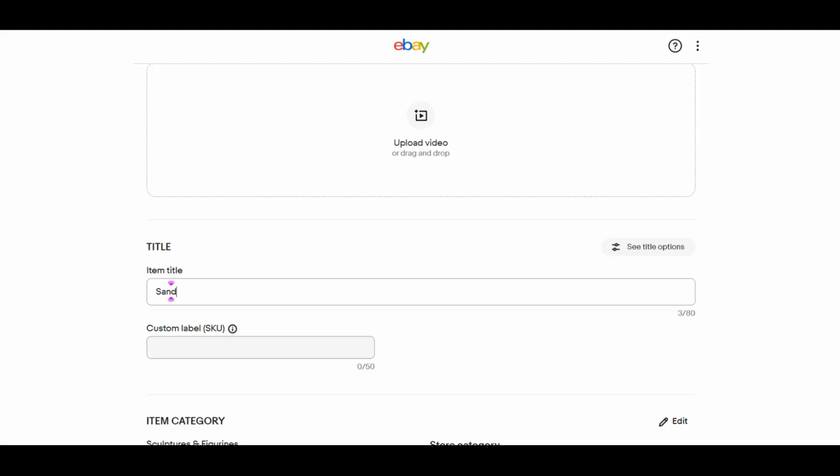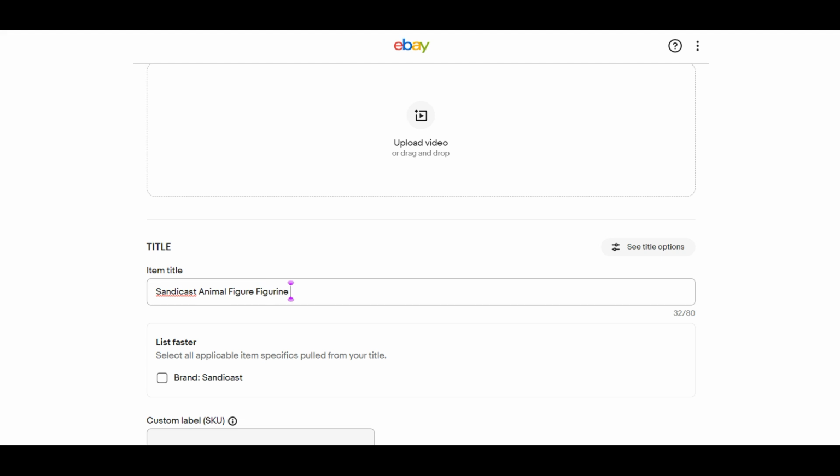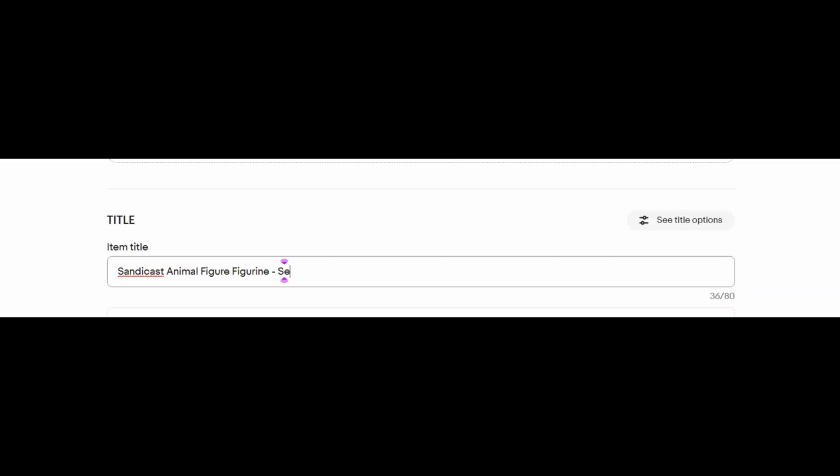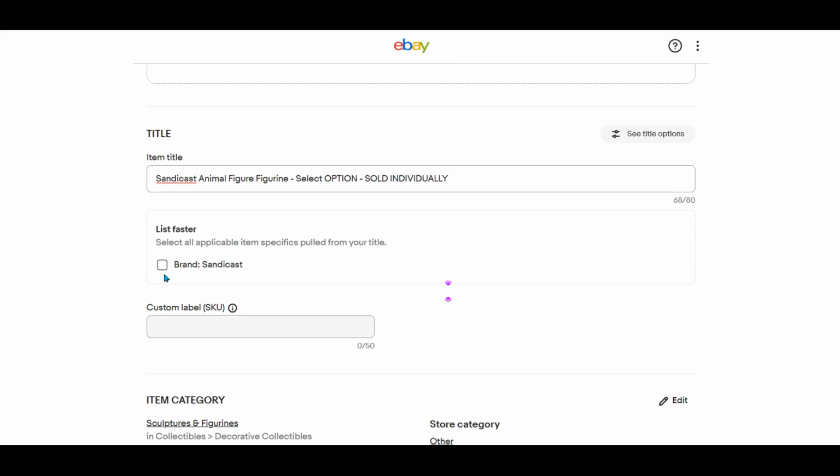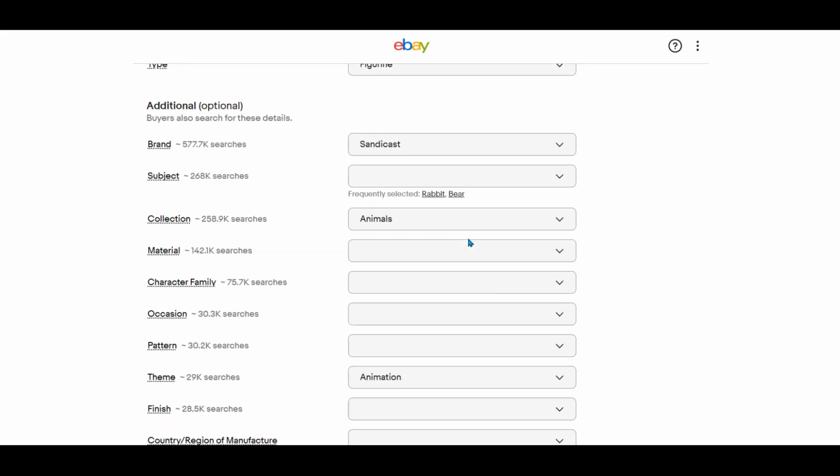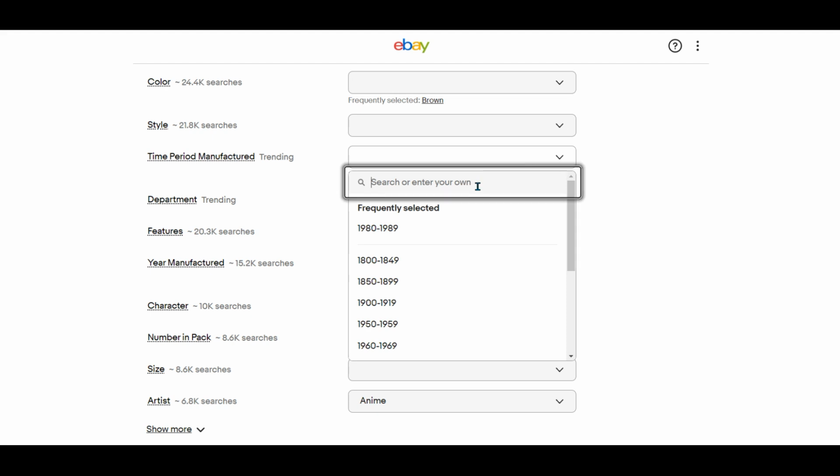Now let's go back and finish the title. Sandy Cast Animal Figure Figurine. And this is how I do it. In my title, I put Select Option Sold Individually. I want them to know right up front they're not getting the entire lot of animal figures. They are sold individually. The brand, of course, is Sandy Cast. I put a custom label of the date that I'm doing this and what I paid and maybe where I stored the item. Department, and then I fill in the item specifics. I'll just let you watch them here.